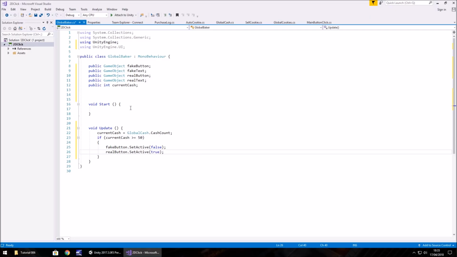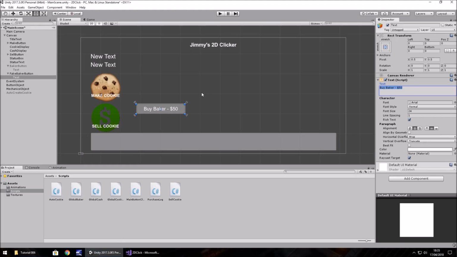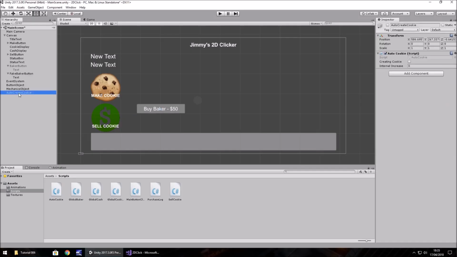And the reason we have this here is because we may be able to change the text within this script. We may change it from a different script. It depends where we're going with this, but we always need to make sure things are in place just in case. Save that script.